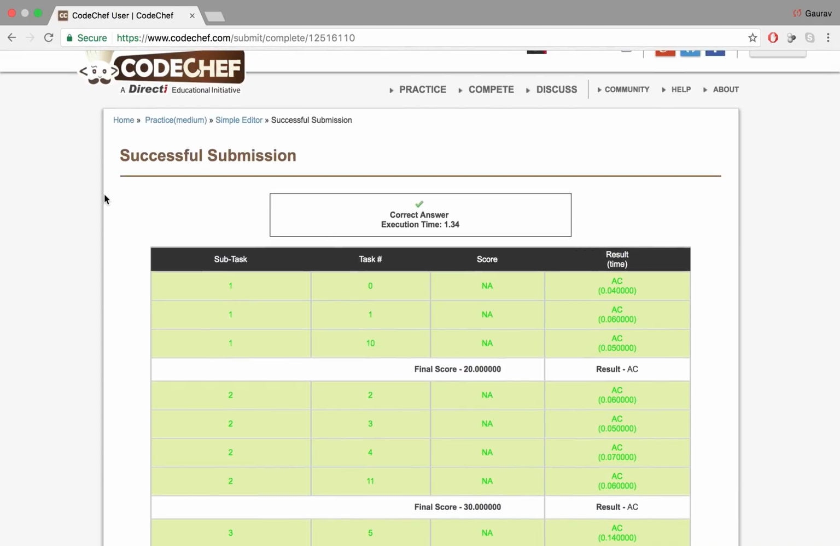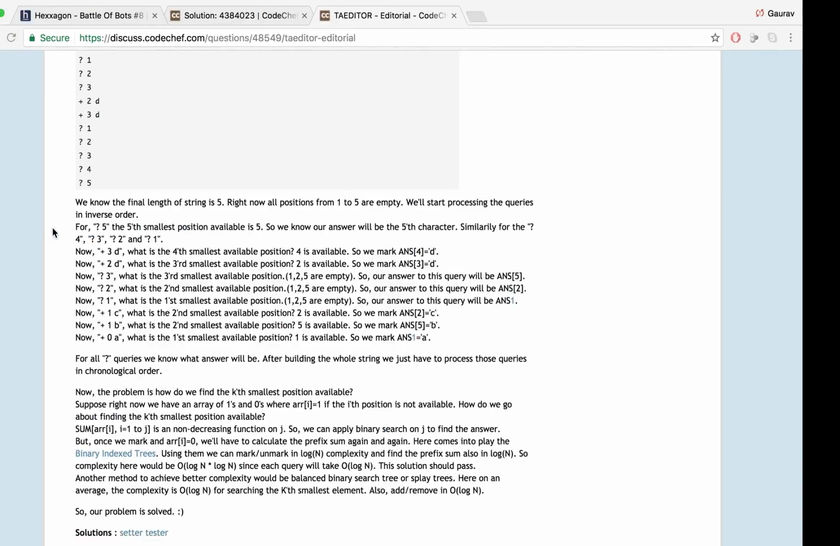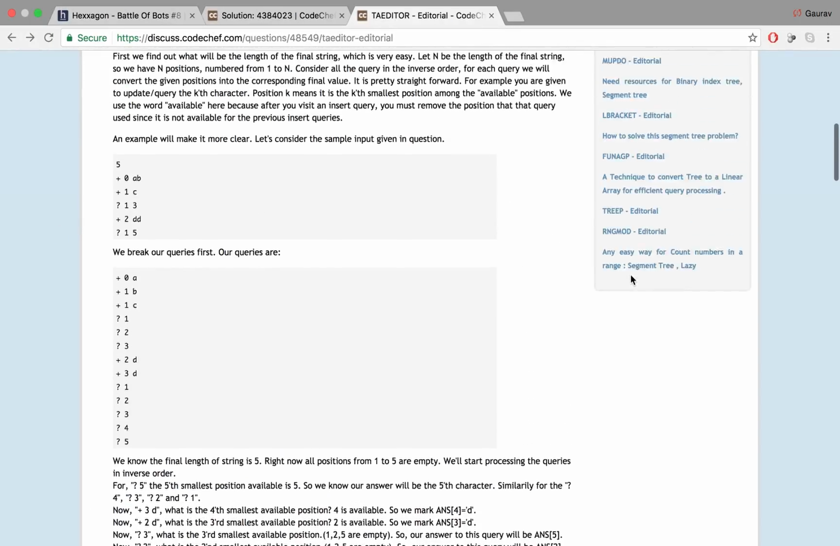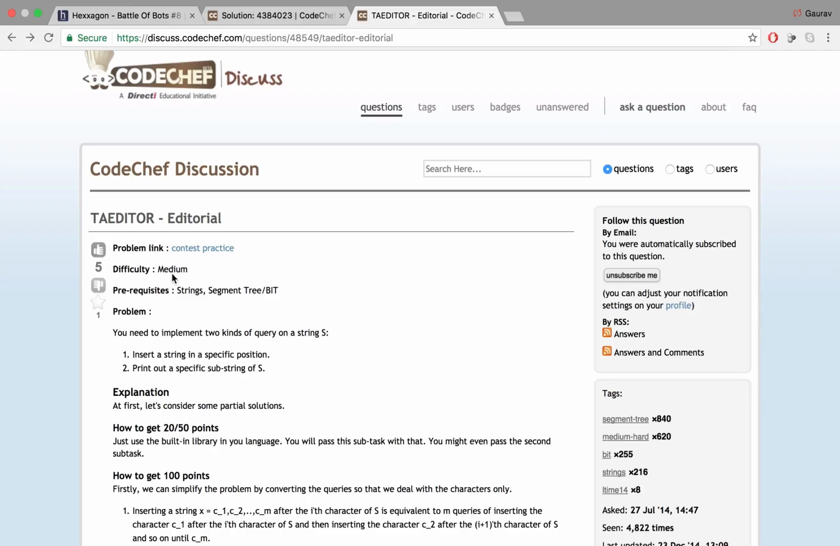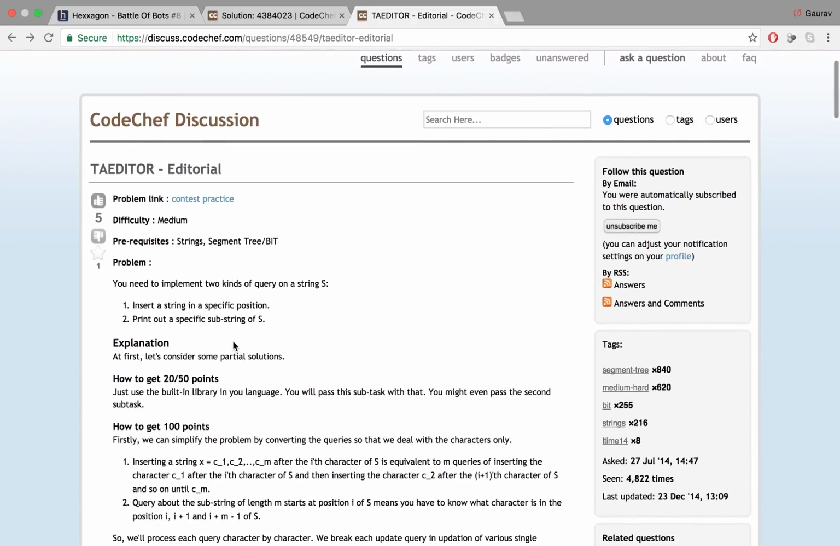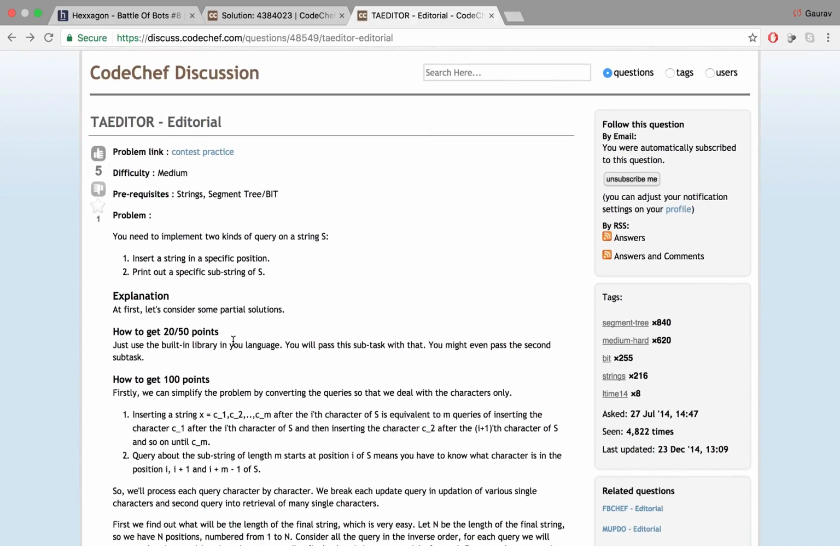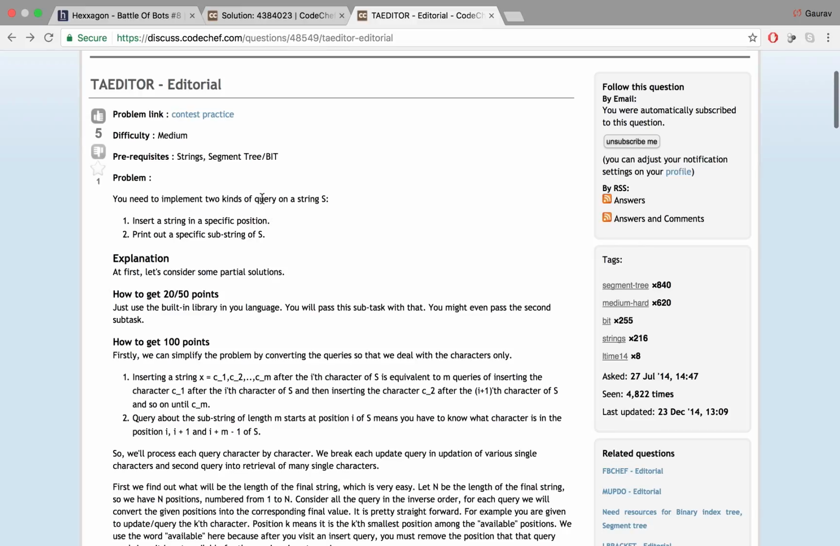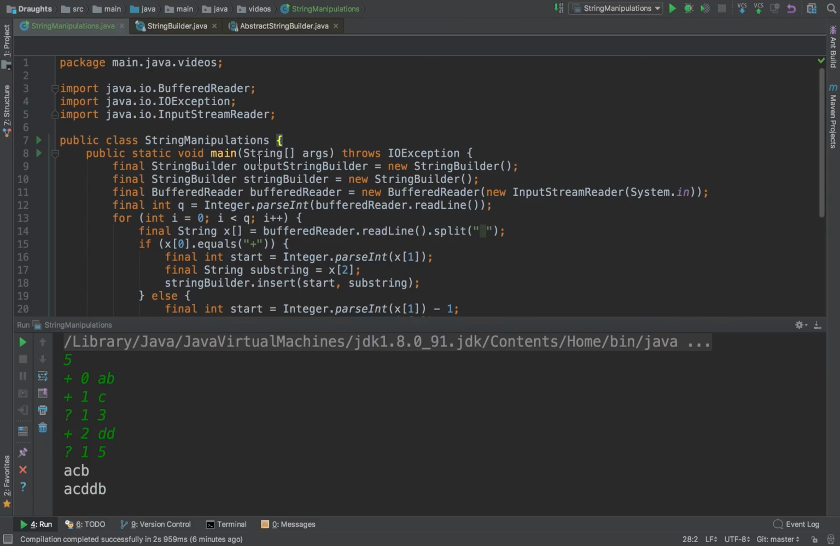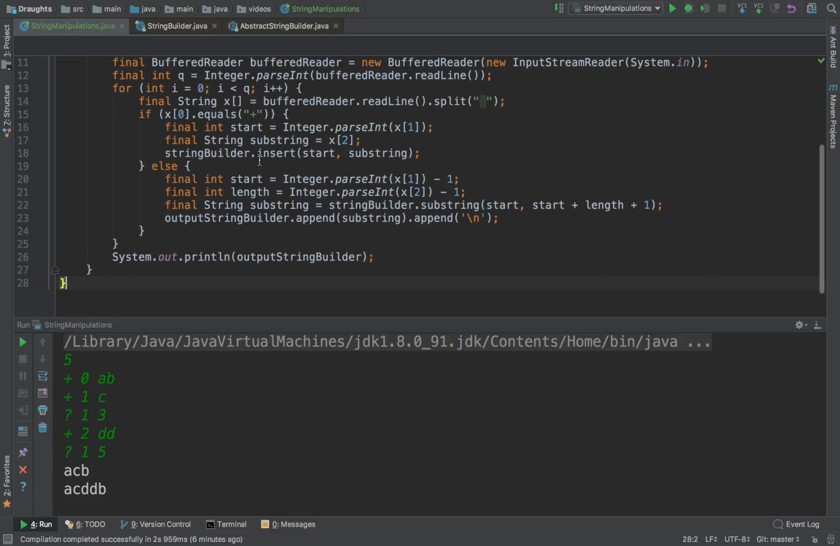Interesting. In fact, if you have a look at the editorial for this problem, it suggests that the problem is of medium difficulty, and you need to learn about segment trees and strings to actually get the solution. But string builder worked for me. This shows you the power of using good library functions. They can simplify problem solving tremendously. And so that's pretty much it about string builders. Best of luck for your next contest. I'll see you around.